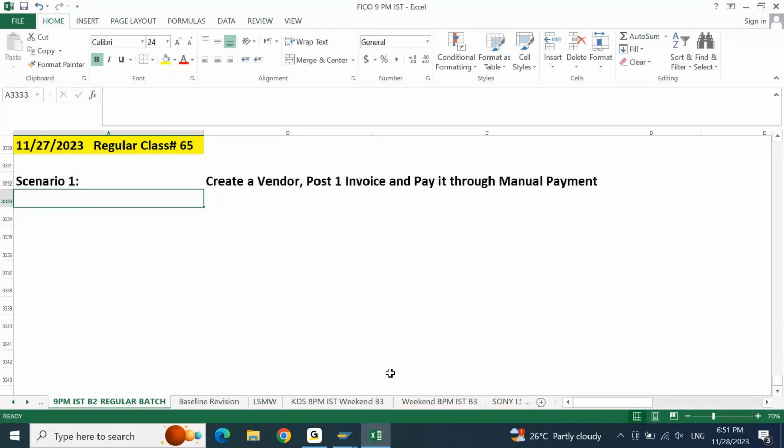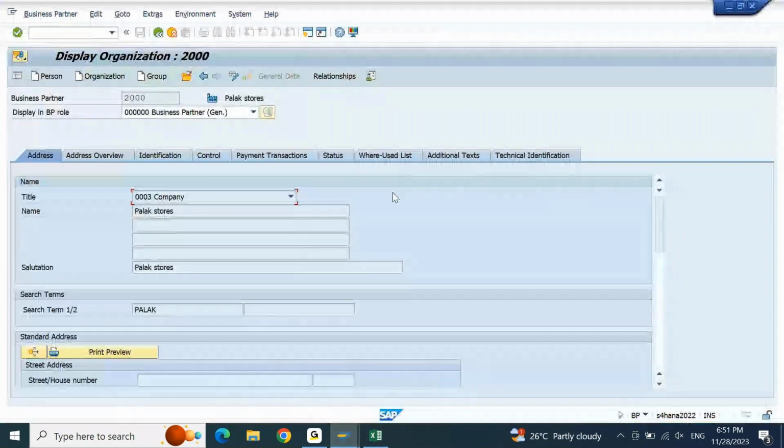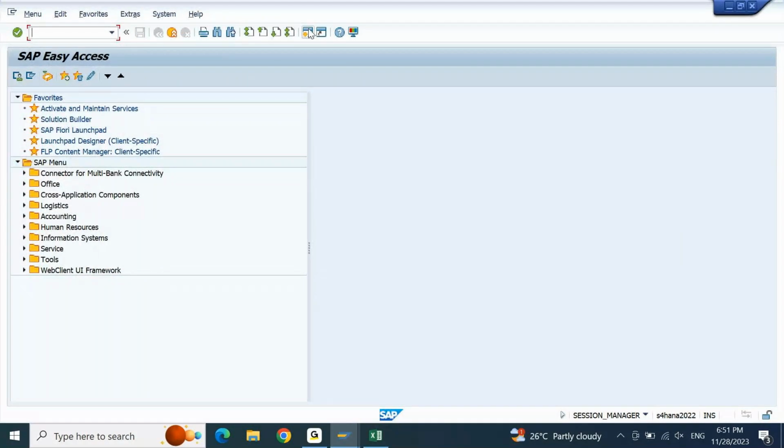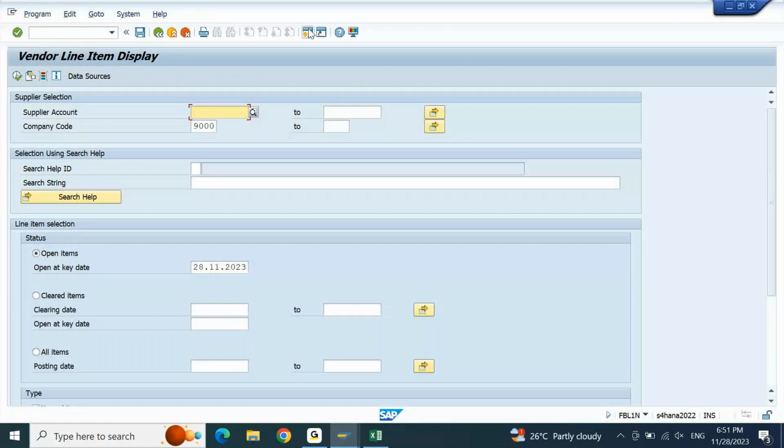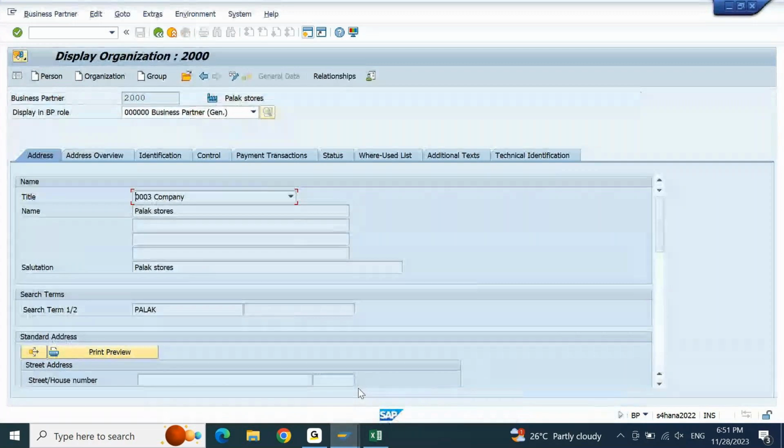So what I'll do is, let me run this report first. Open a new window, vendor line item report FBL1N, company code 9000, vendor account is 2000, open item or outstanding as on today. Now it is giving supplier is not there. Sorry, maybe company code data was missing. So this is not extended as a vendor so far.